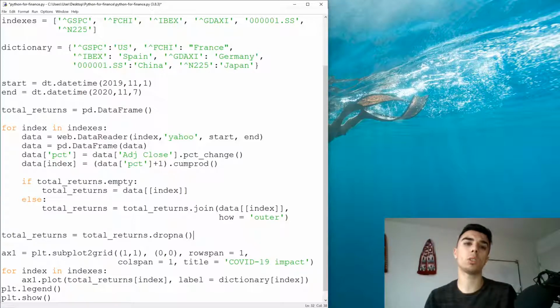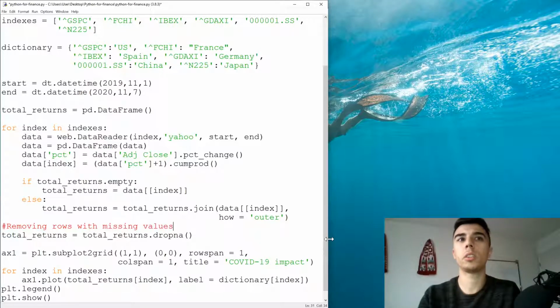Now, since we have the total returns already, it would not have any impact on our graph and the values, except we won't have those values. And I think in this case, that is a good way to solve it. So I'll add a comment here. So this is basically removing rows with missing values. I think this is a good comment to have if you're reviewing this in a few months or a year.